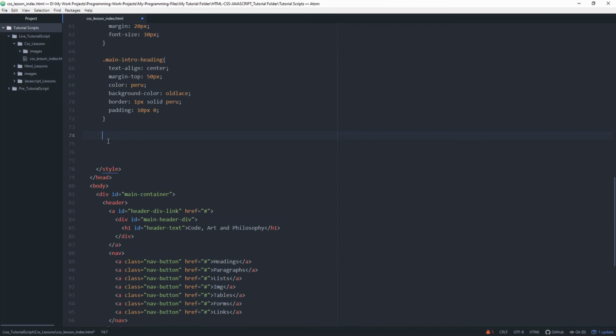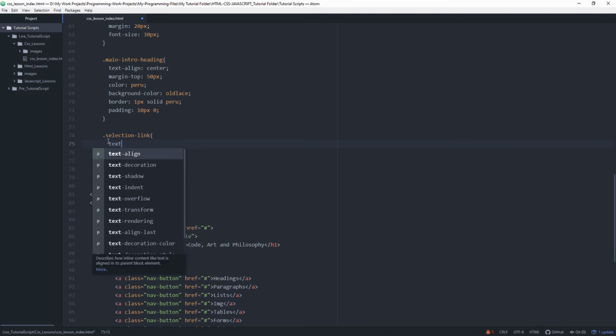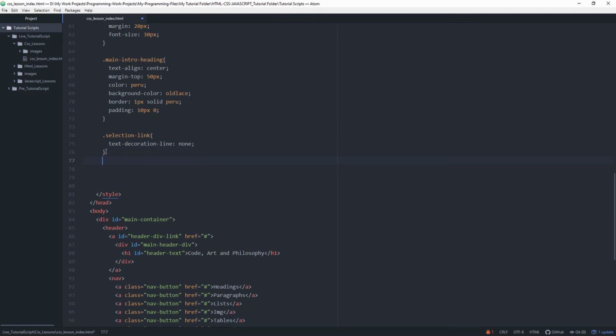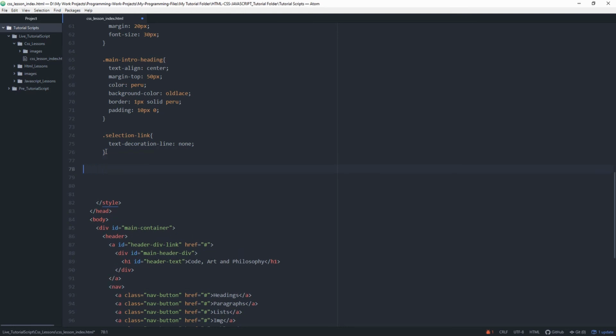Okay, and then I will make another one for selection link. I'll say selection link, and then text decoration line. I'll make it none. Remember, it just removes the line that you get when you use a link tag. Okay, topic block is another one of our classes that we created.